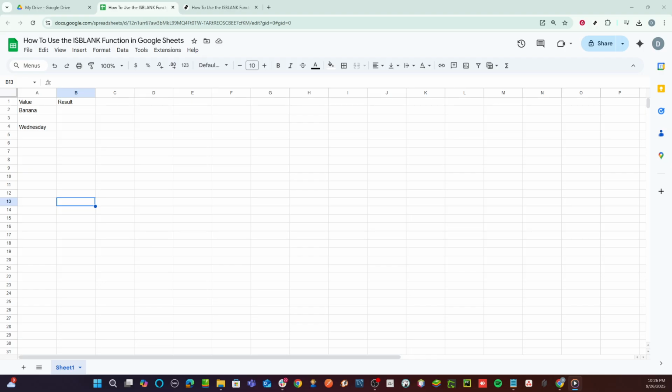First, let's start by opening a Google Sheet. You can do this by going to Google Drive and selecting New, then Google Sheets. Once you've opened your sheet, it's important to have a data set to work with, even if it's just a few columns and rows filled with data and some blank cells scattered around.